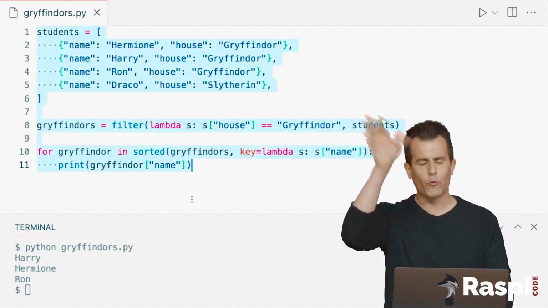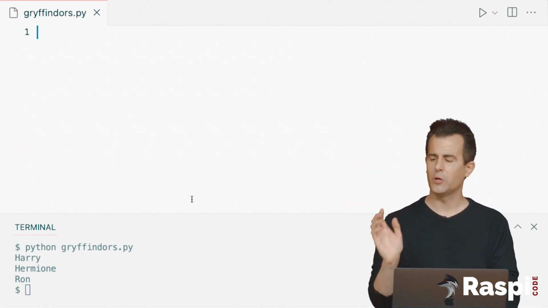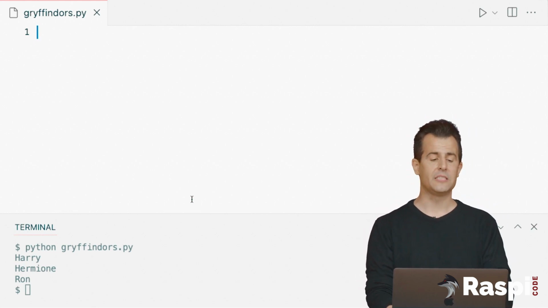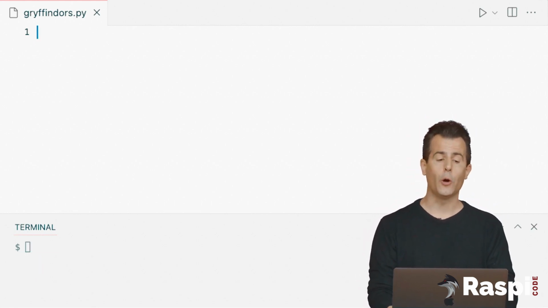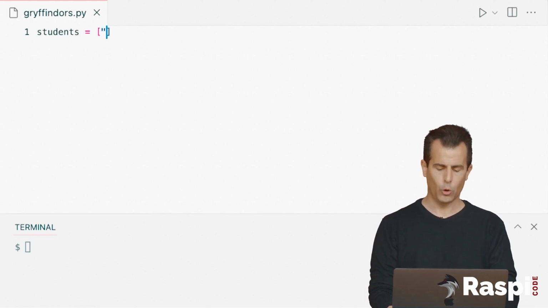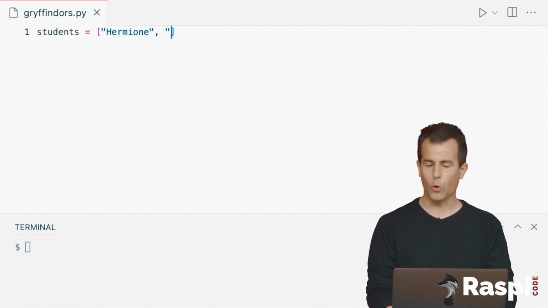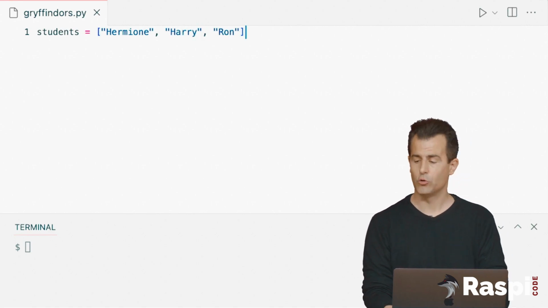Let me go ahead and simplify and get rid of the houses altogether so that we can focus for now just on a list of students' names. I'm going to write students equals "Hermione", "Harry", and we'll keep it even shorter this time, "Ron". Only those three students in Gryffindor.